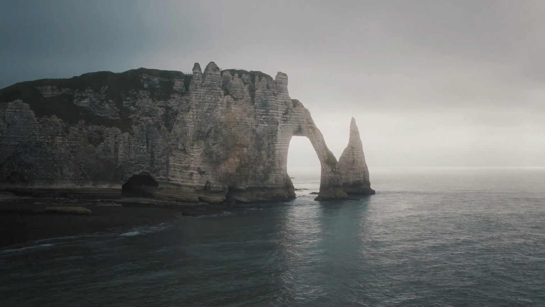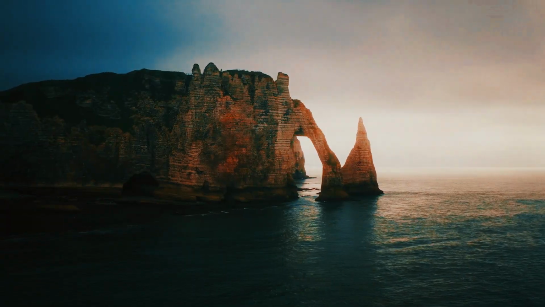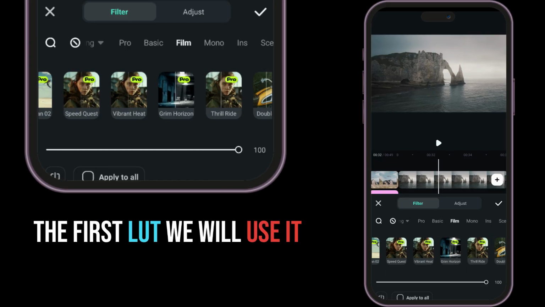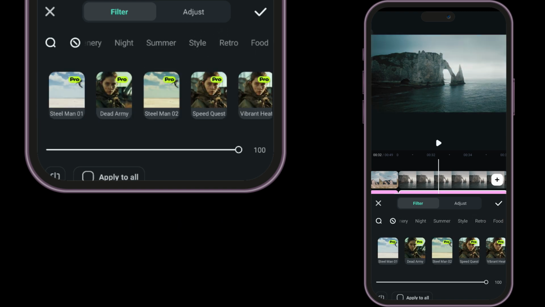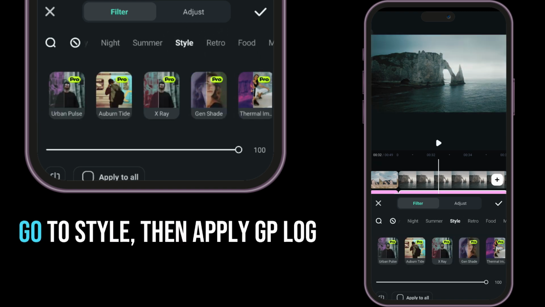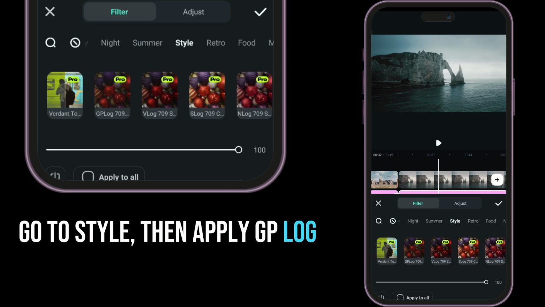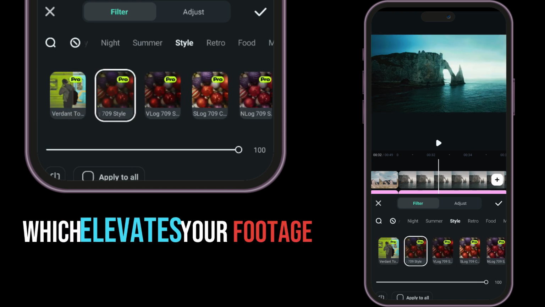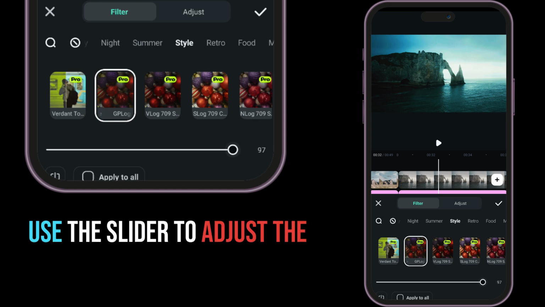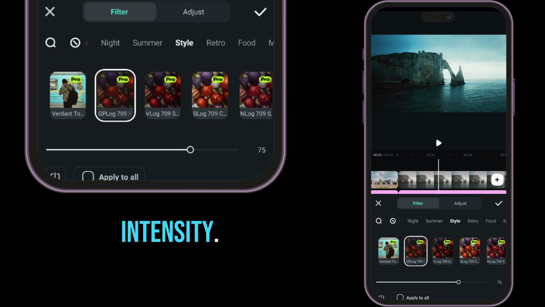Then the next LUT is for dusk video, with less light like this footage. The first LUT we will use is Gloomy City. It will give a bluish tone to your footage. Then for the next LUT, go to Style, then apply GP Log 709. This is a GoPro LUT, which elevates your footage colors. Use the slider to adjust the intensity.